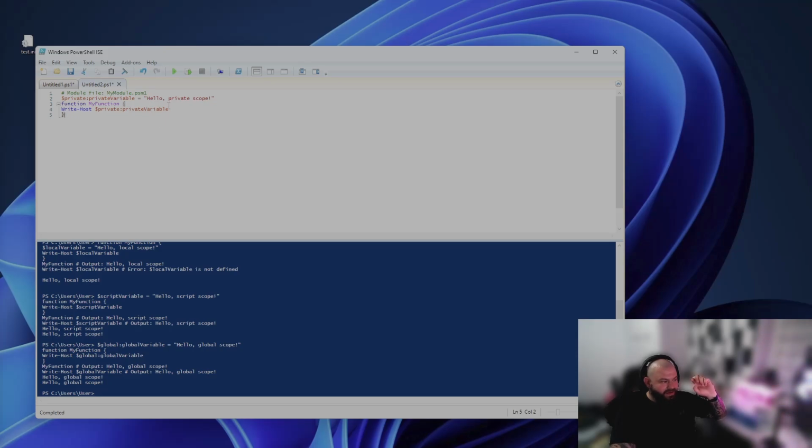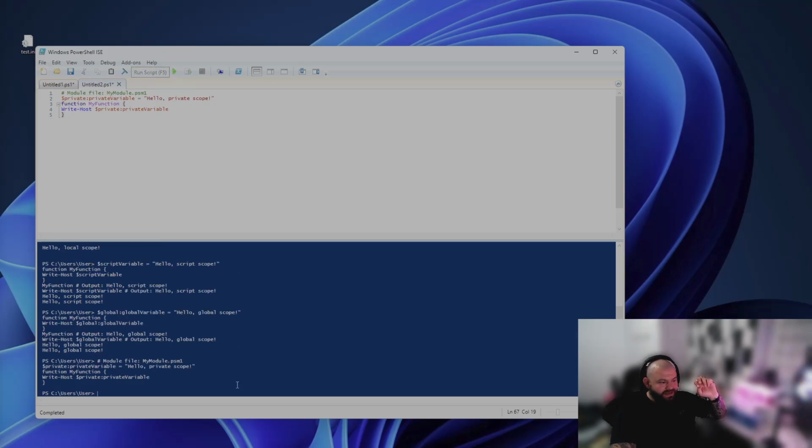Here, the private scope is assigned to the variable, and its value is this string. Then the module defines a function called my function, which will write this variable to the console. But again, if you call this module with this specific function, you can never edit that variable outside it.